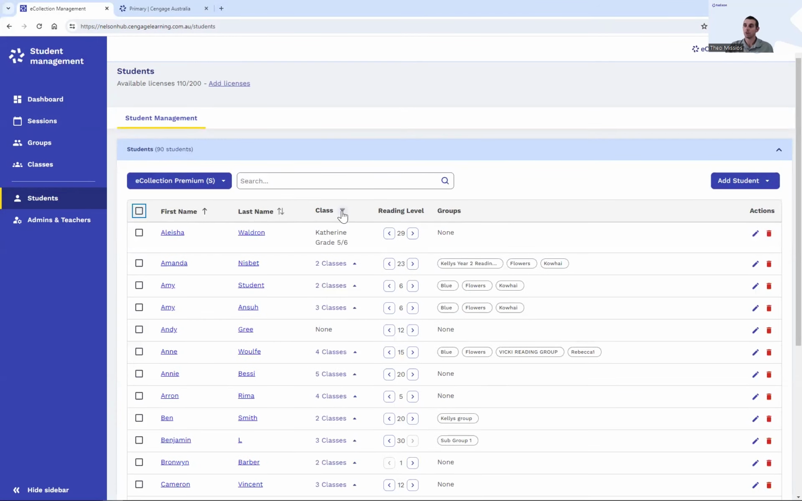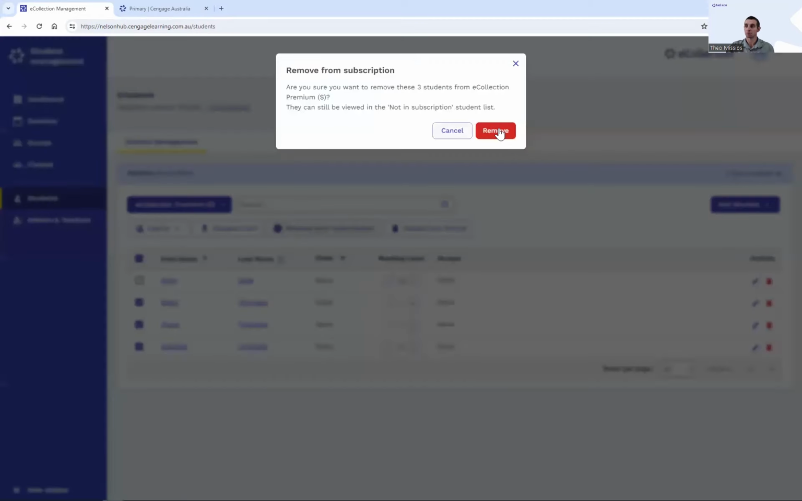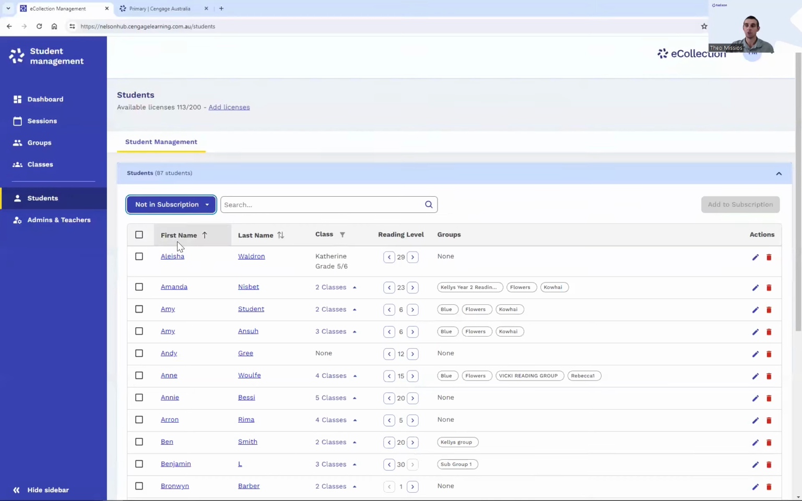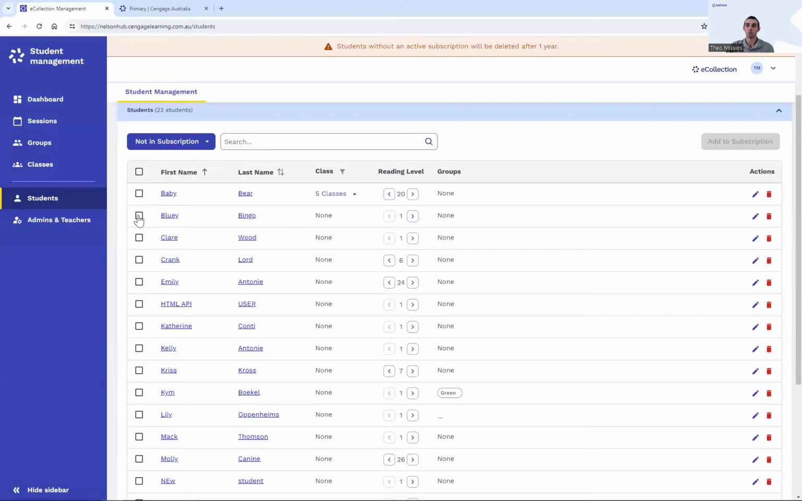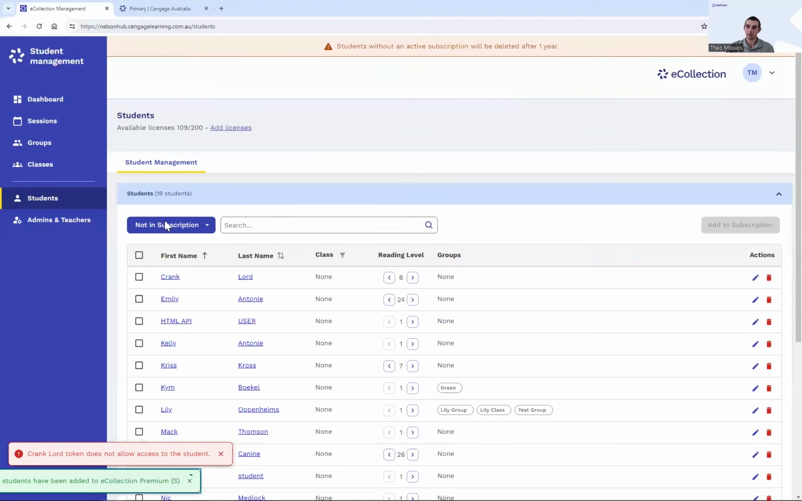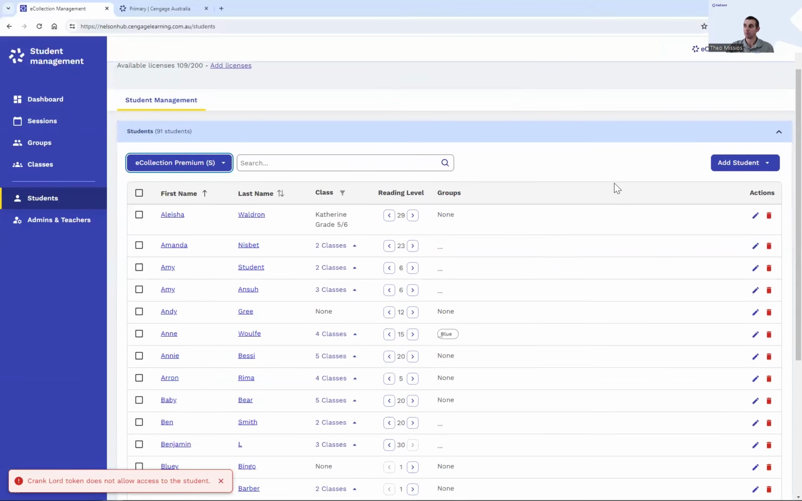If you're locating students using the class function, you can find the ones that were not in a classroom by clicking None, and you can locate them also. Then we can remove them from the subscription as well. If an error was made removing those students, click the eCollection Premium tab and then click Not in the subscription, and you can restore those students immediately and add to subscription. To go back to the previous screen, we click the eCollection Premium and it brings you back to the previous page.